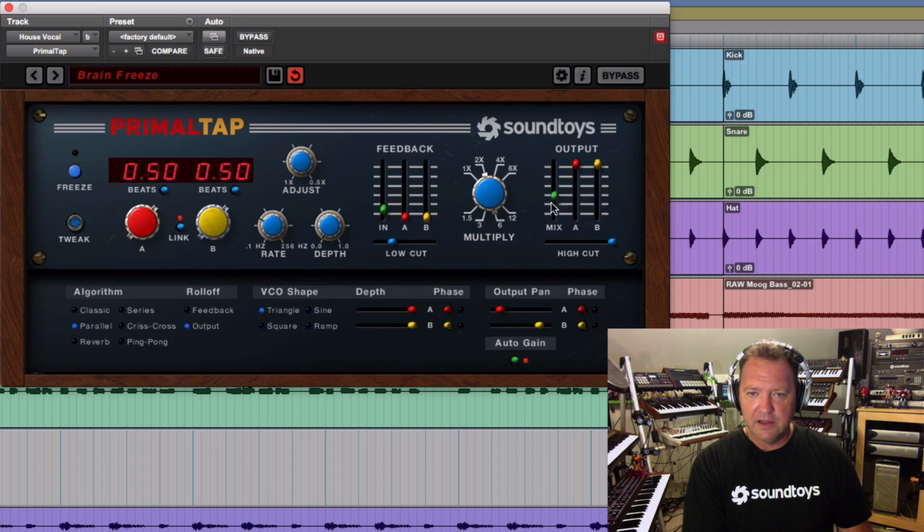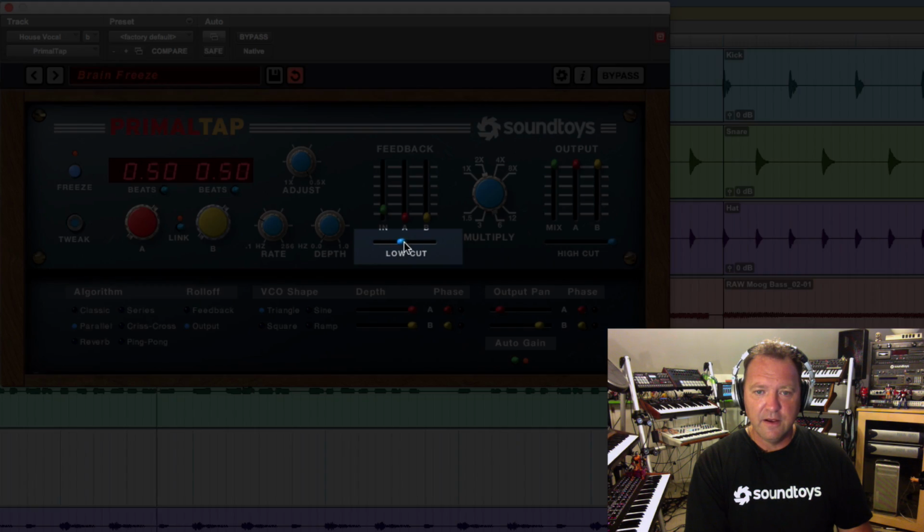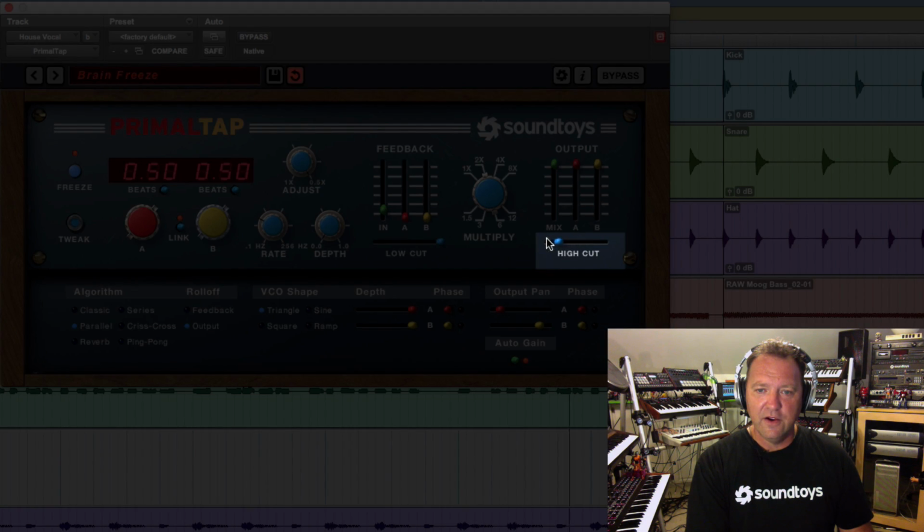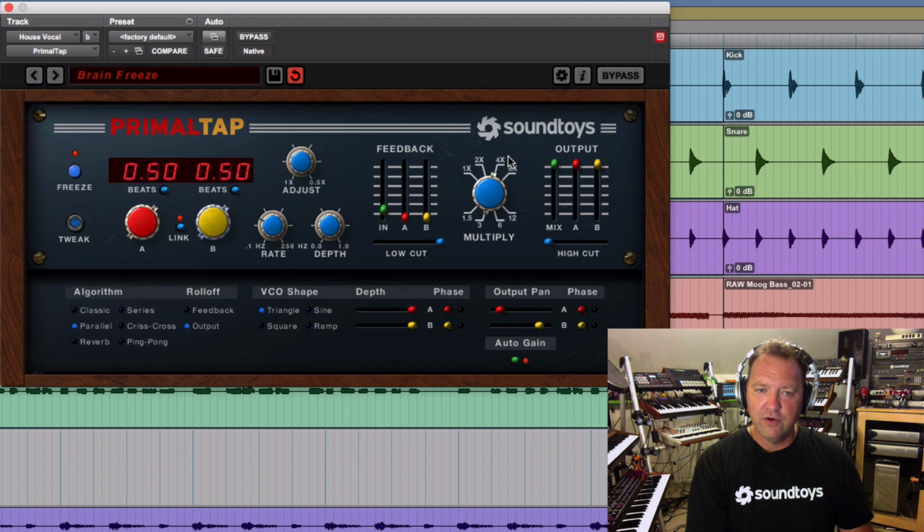I'm going to turn the mix back in here. Low cut. High cut. Comes in handy when you start dropping them down.